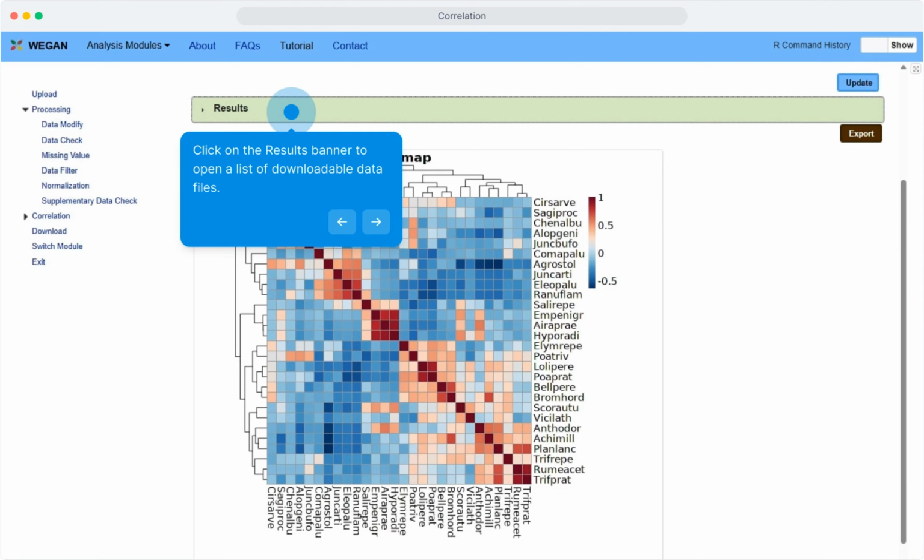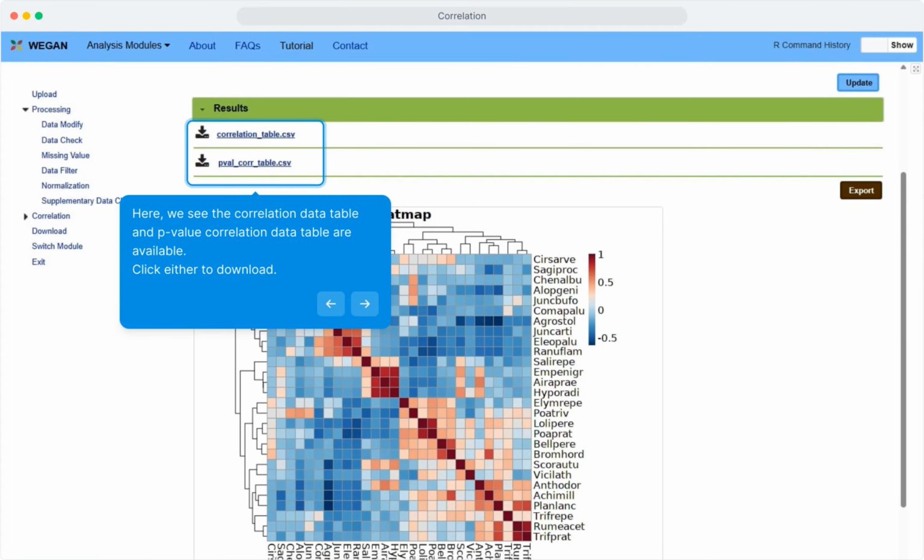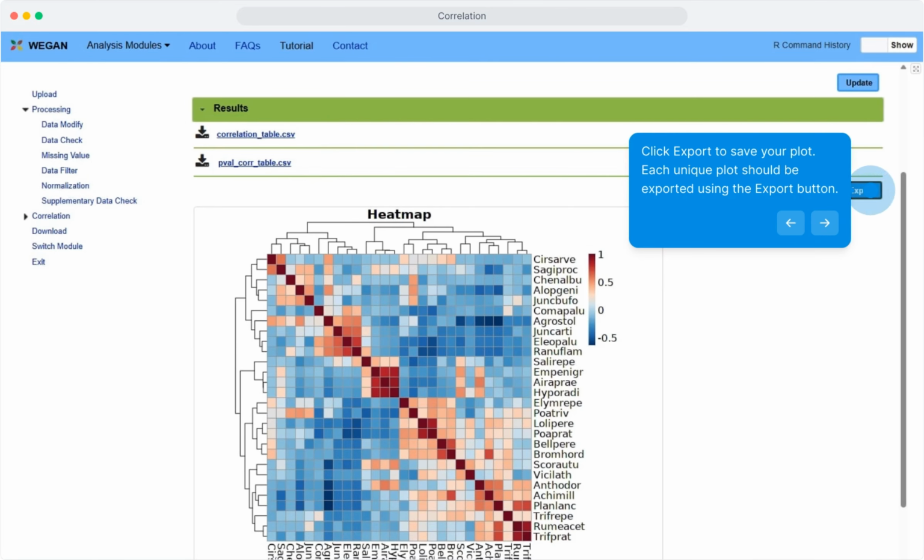Click on the Results banner to open a list of downloadable data files. Here we see the correlation data table and p-value correlation data table are available. Click either to download. Click Export to save your plot. Each unique plot should be exported using the Export button.